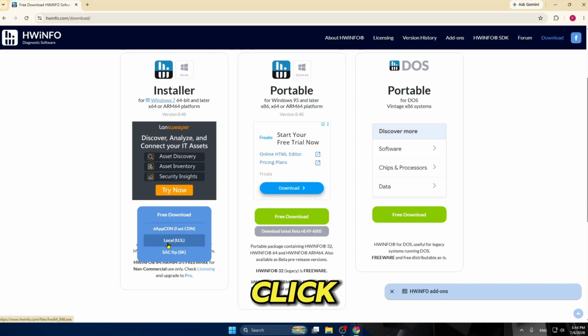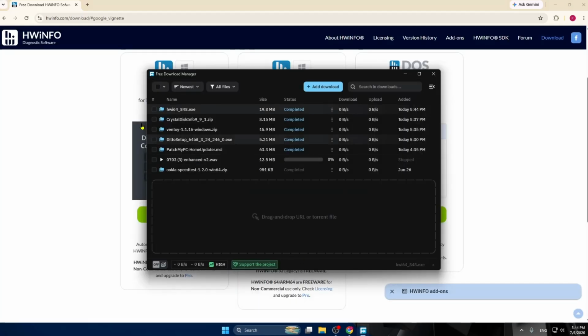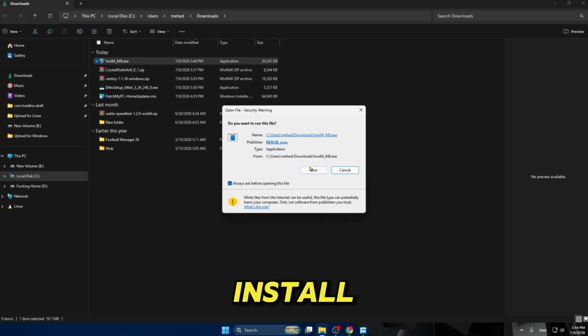And here you can simply click on local US DF CDN. So I'm going to go for local US. Close it, click on download. Now it's downloaded. Now you can simply click on the folder icon, click on it 2 times to install, click on the run, click on run.